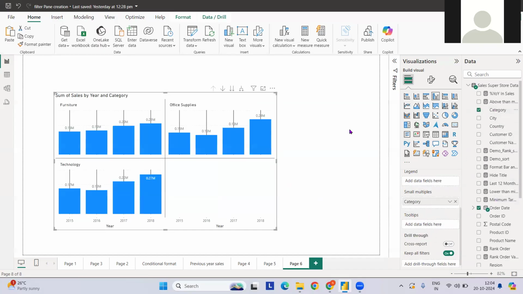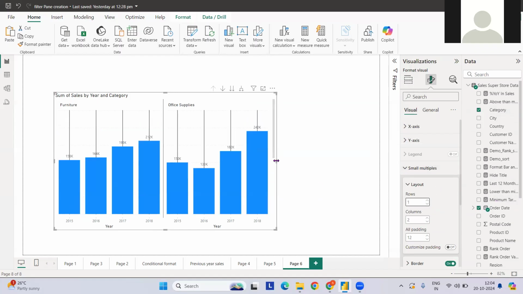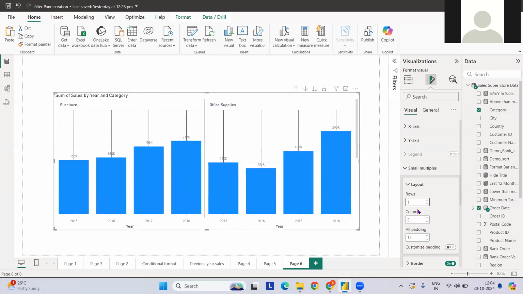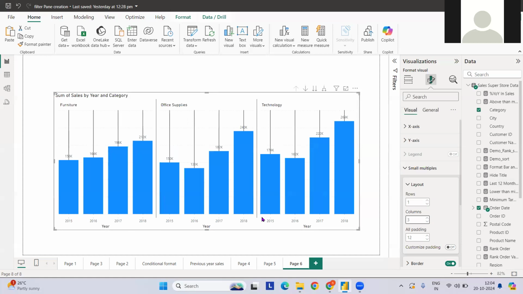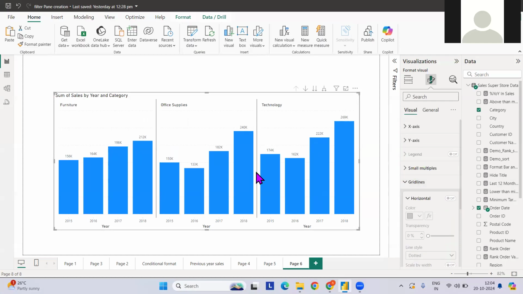Now again, if you see, it has two rows and two columns, so can we change that? Yes. How can we? Go to format visual and you will see the small multiples. Let me do one row, so all the things will be in one row. Okay. And can I have three columns? Let me have three columns. So we are done. Let me remove the grid lines here. So this is what it looks like.